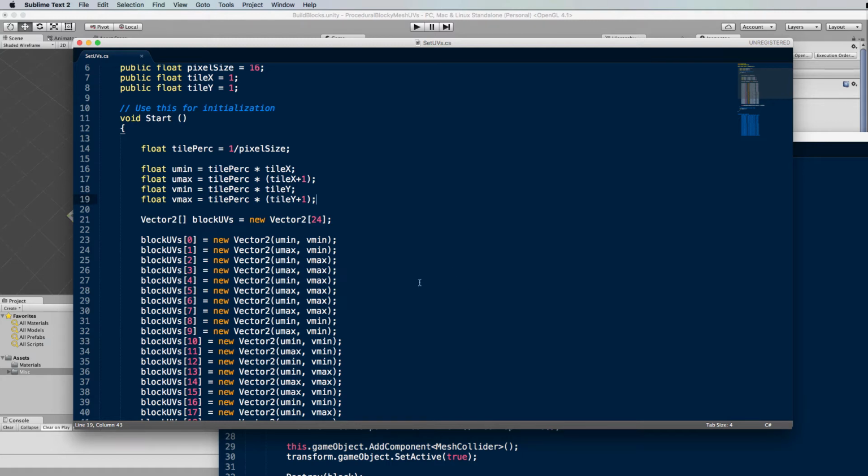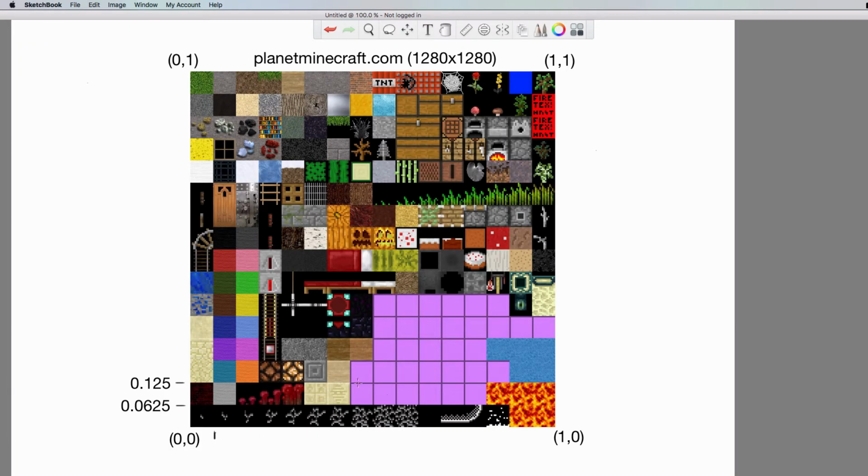Now let me just show you these values here back again in my illustration. So what we're calculating is, if we wanted to use, let's say, this green one, we're going to calculate this value here, this value here, this value here, and this value here, so that we can spread that little bit across the entire surface of our block. And that's what those calculations are doing. So this is your U min, V min, and this would be your U max, V max value.